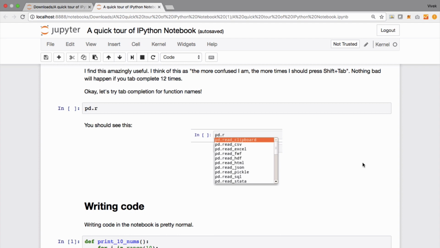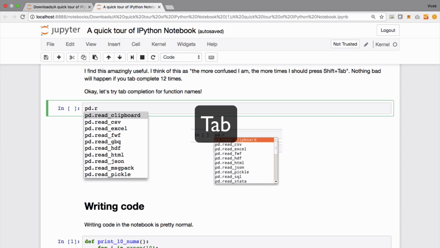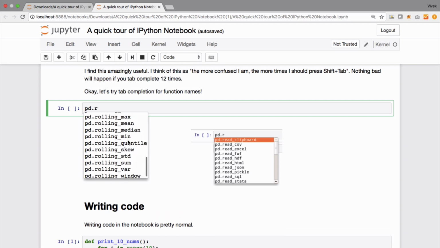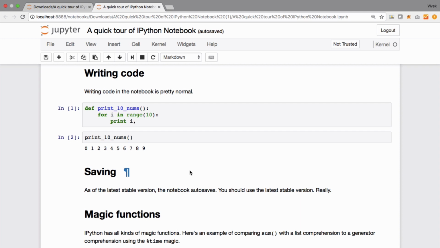So let's try tab completion for function names. In the first case, I knew there is a function called read_csv, but this time I want to explore more about what pandas has to offer. And whenever I hit pd.r and hit tab, it will actually list for me the different functions that I have at my disposal. So I can go and explore each and every one of them in detail using the previous step discussed.